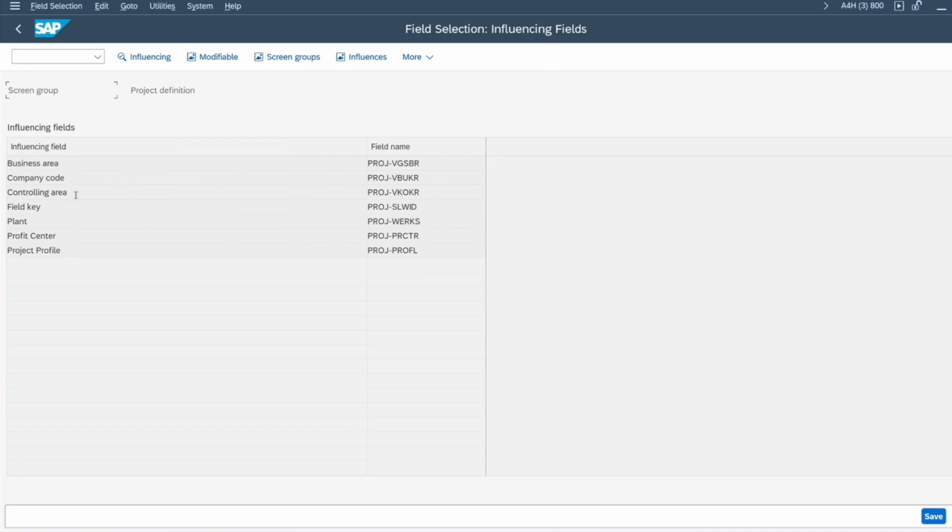These are the fields which are specifically given by SAP to behave as influencing fields. You can see here that a very limited number of fields are available, which you can use as an influencing field: business area, company code, controlling area, field key, plant, profit center, and project profile. Only these fields you can use as an influencing field. And how can we use that? You will just have to double click here. So you can see project profile is an influencing field.